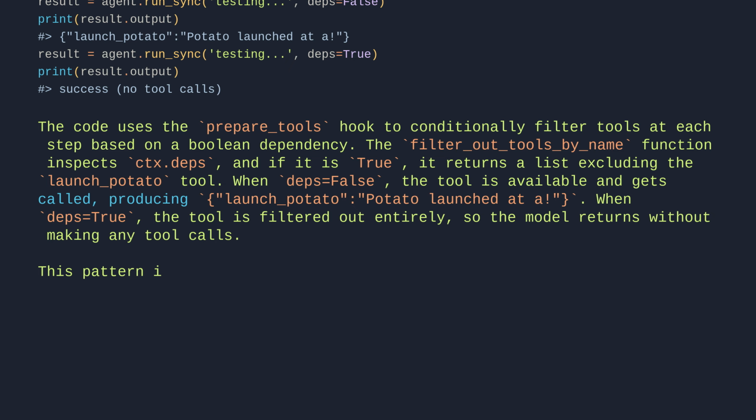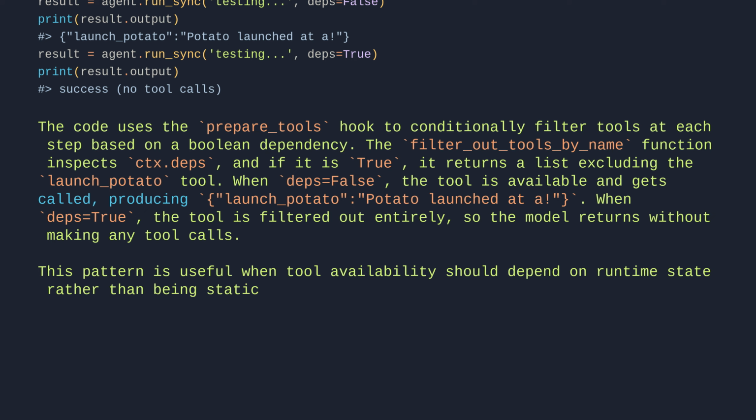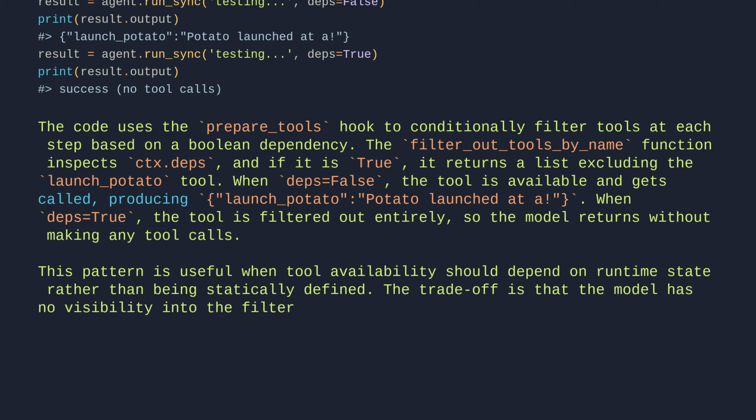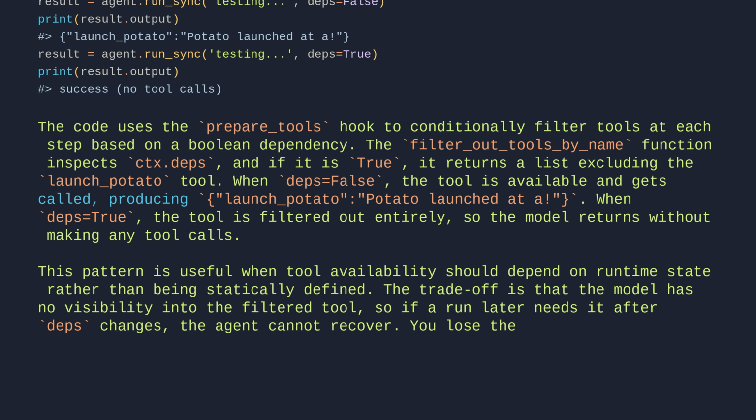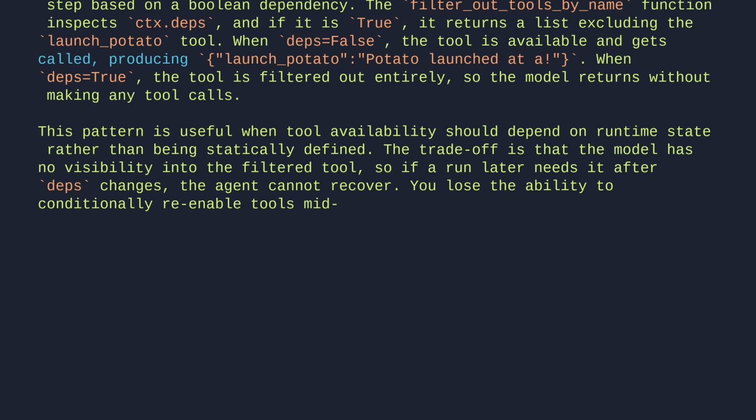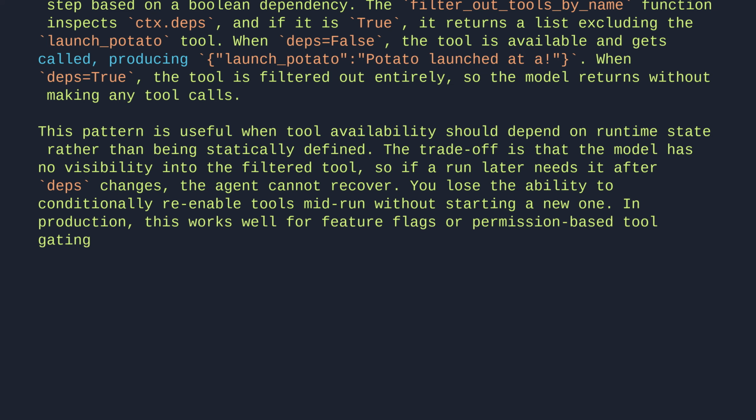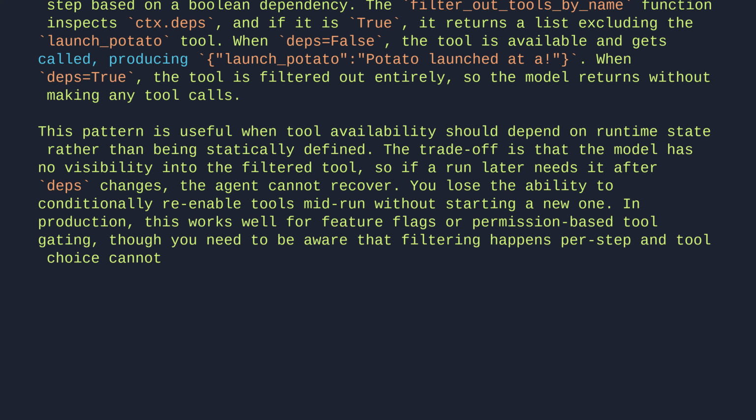This pattern is useful when tool availability should depend on runtime state rather than being statically defined. The trade-off is that the model has no visibility into the filtered tool, so if a run later needs it after deps changes, the agent cannot recover. You lose the ability to conditionally re-enable tools mid-run without starting a new one. In production, this works well for feature flags or permission-based tool gating, though you need to be aware that filtering happens per step and tool choice cannot retroactively include a tool the model never saw.